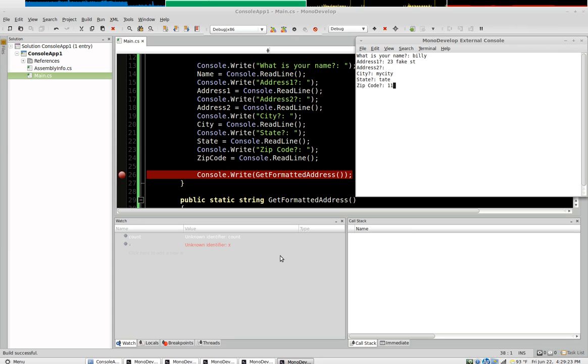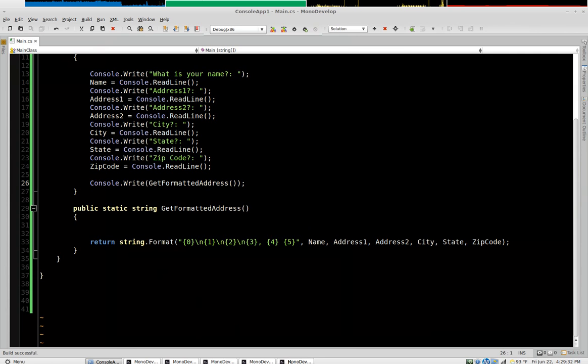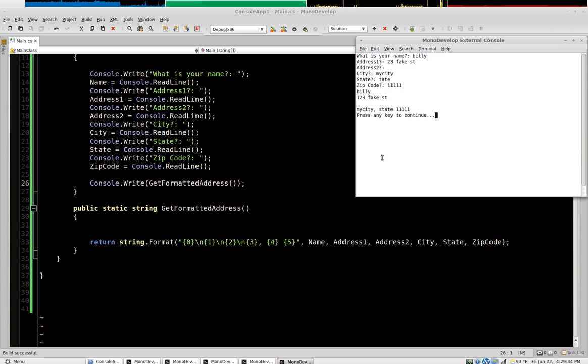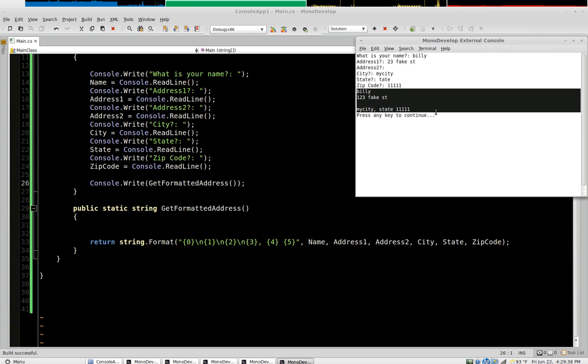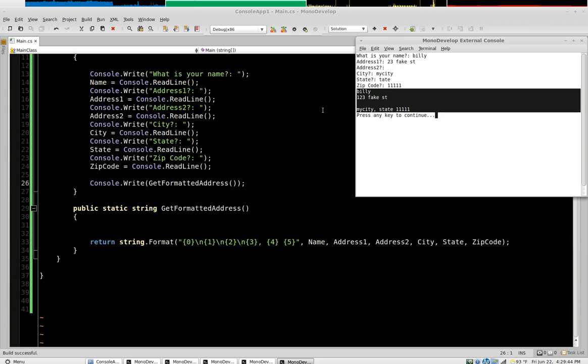You may be wondering why sometimes it doesn't pick up a character. I'm wondering that too. I can't explain it. I'm not losing any sleep over it. It apparently still works. So now notice it printed off, and because address 2 is blank, it's got a blank line there. My city, my state. It's nice and formatted, right?